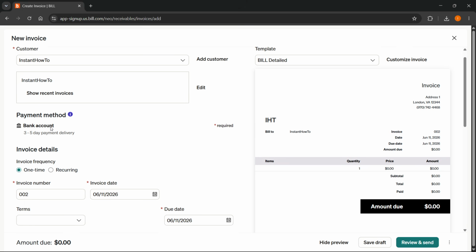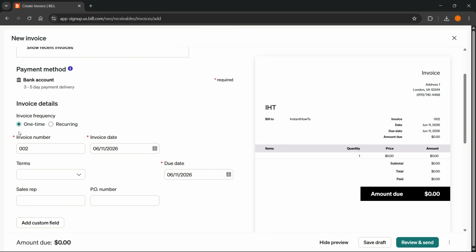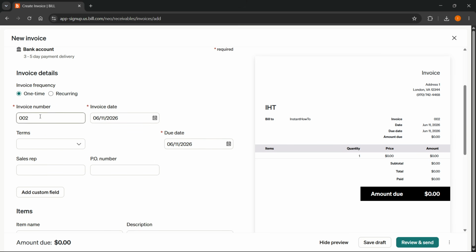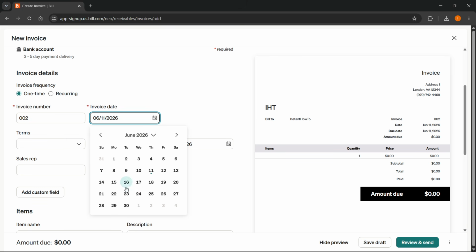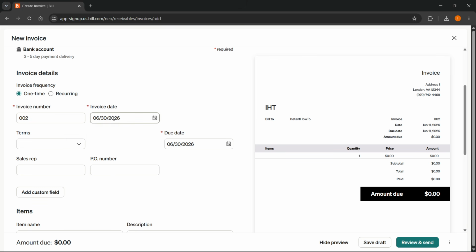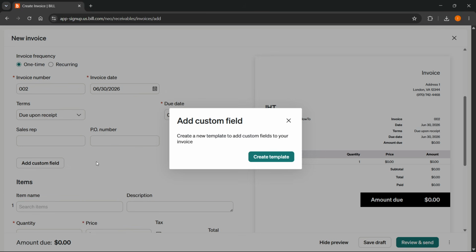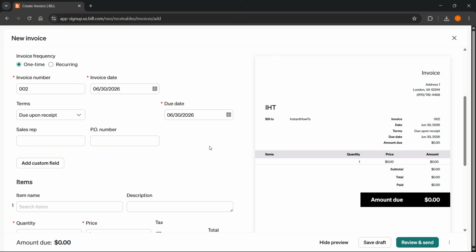And then down here, you have to select your payment method. You'll have to put in the invoice details if you want it to be one time or recurring. And then here, of course, is the invoice number. Then, of course, when you've put in the invoice number, you want to put in the invoice date as well. We're going to put this at the 30th of June over here, 2026. You have to put in the terms, the due date, and of course, the sales rep and PO number in case that's relevant in your case. Then if you want to add custom fields, you can do that as well and create your templates that way.